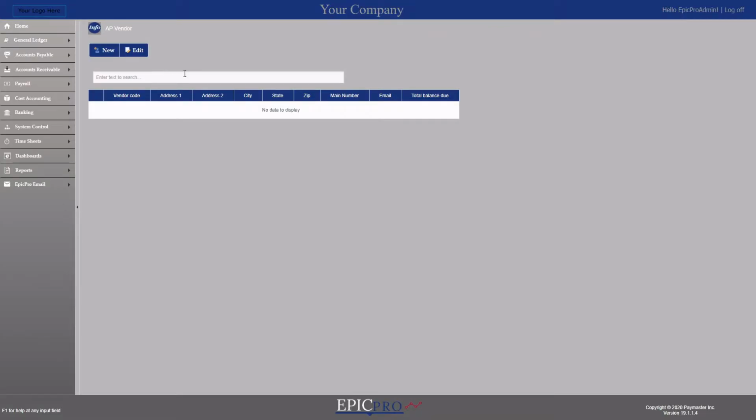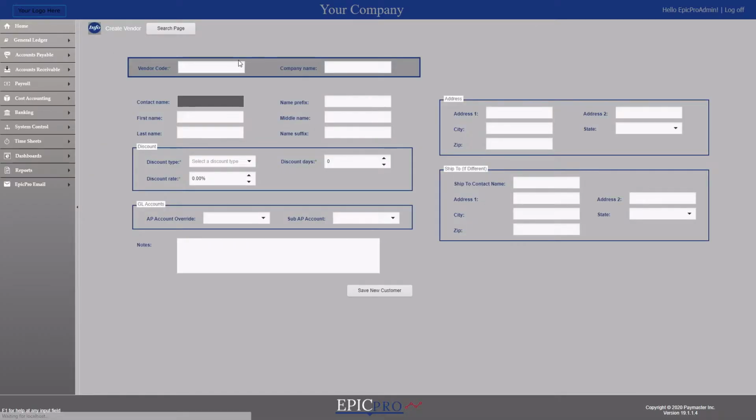To start, on the left panel, hover over Accounts Payable, then Master Tables, then select Vendor. To create your new vendor, press the New button. From here you will be directed to the Vendor Create screen. This is where you will complete all the text boxes that apply to your new vendor.